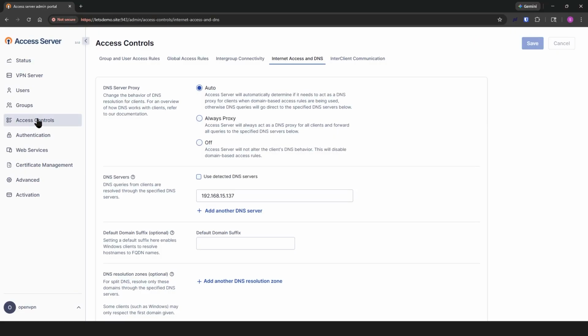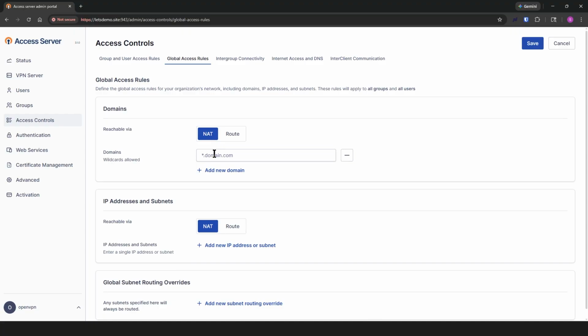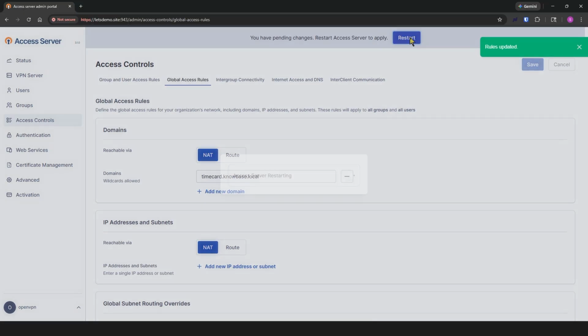So again, under Access Controls, click on Global Access Rules. Here, we're looking at the Domains section. We want to make sure NAT is selected, and then we're going to add our new domain. So click on Add New Domain. In my scenario, I have an application named Timecard, and I'm going to type the domain name here, which is timecard.nobase.local. Now, if you want to add another domain, we can just click on Add New Domain and add more domains. Again, remember, this is the global access rule, so everyone who's connected to Access Server will have access to this application. I'm going to click on Save and Restart.